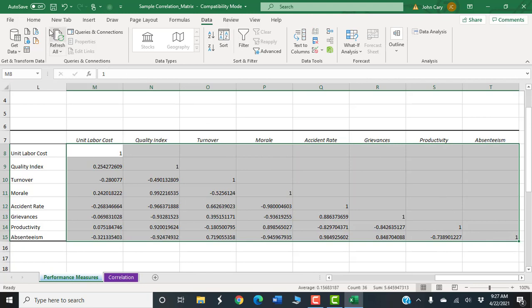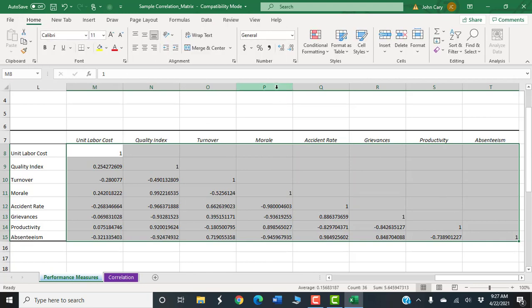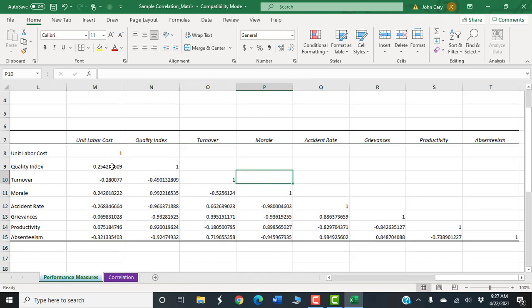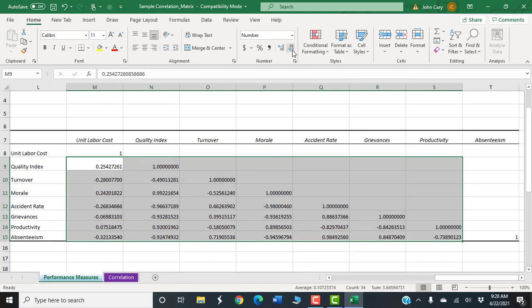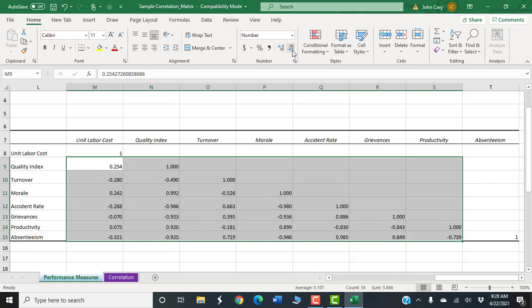So what I would normally do is this, and come up here, and it says Decrease Decimal. Let's try that again. I think you can bring it down to 2 or 3 places. Now it's easier to read and manage.